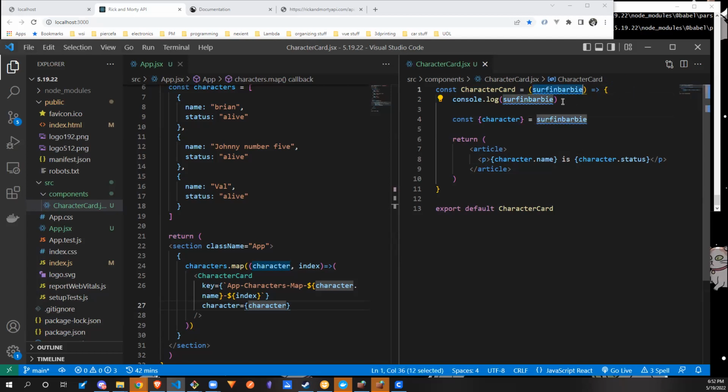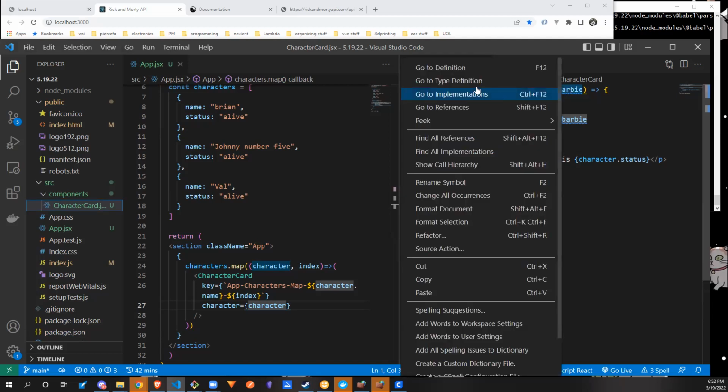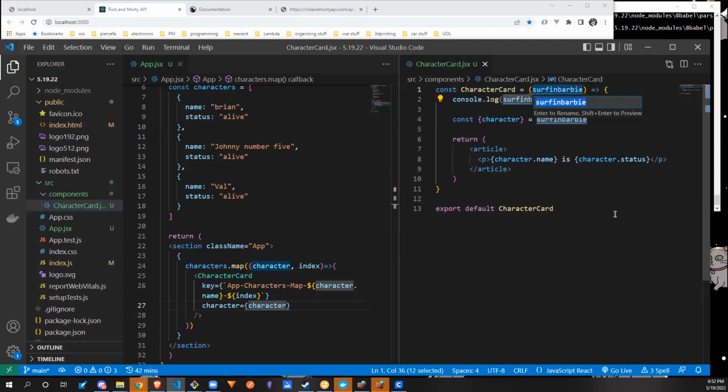Yeah, exactly. So I could, oh, what do you call it? I think it's rename symbol. I always forget what the thing is. So we could delete that and call this props. There we go. So now props is props, but you could literally call it whatever you want. This is your variable name. Anything that's in that parentheses up there, that's you. You can call it anything.